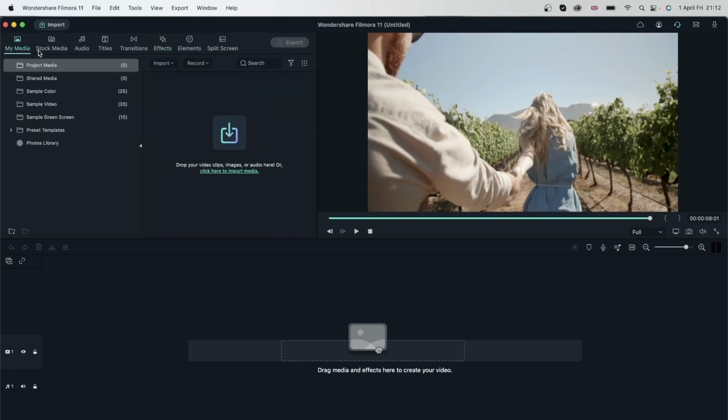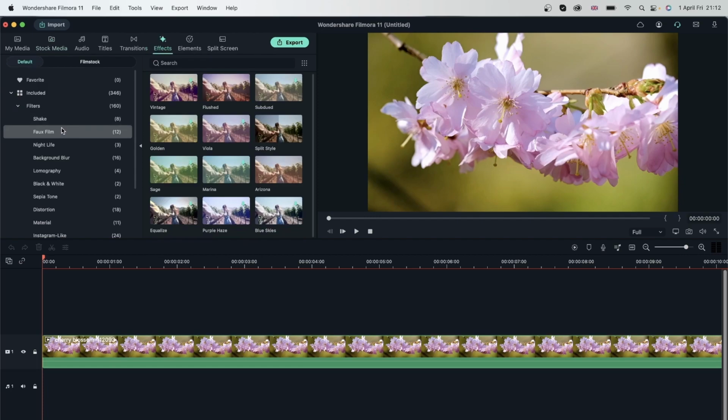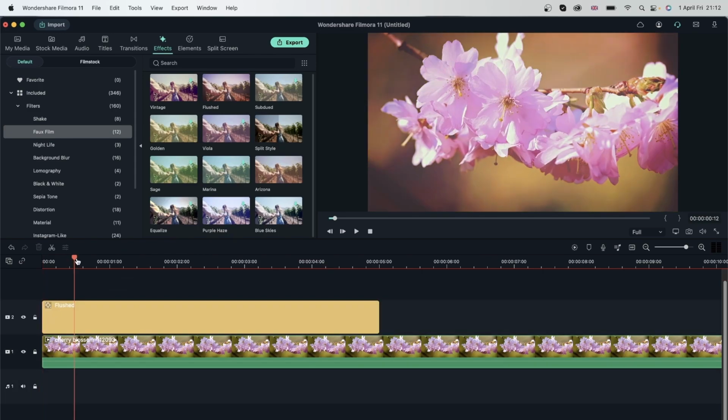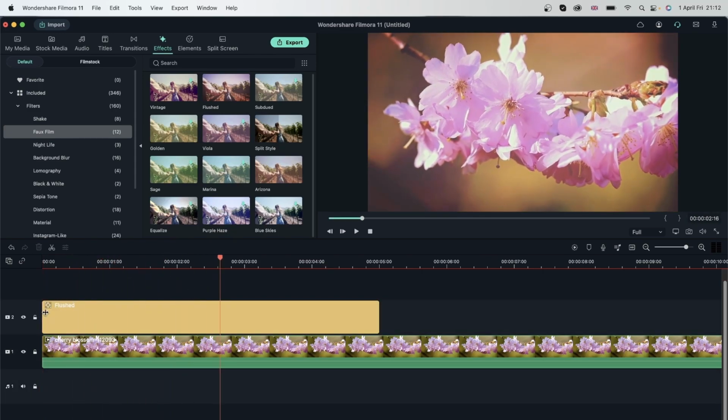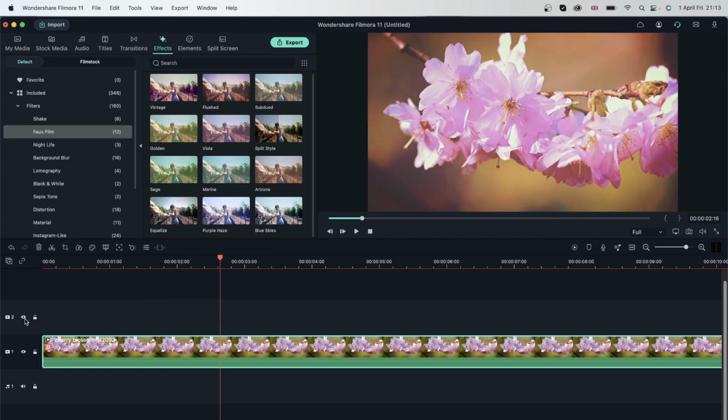Let me just get a video from the stock media tab. And now I'm going to head over to Effects, come to Fox Film, where I can just add any of these on top of my video. So this is a new layer for this effect. You can also add it directly on your video, like so. But this way you're not getting it in a separate video layer.